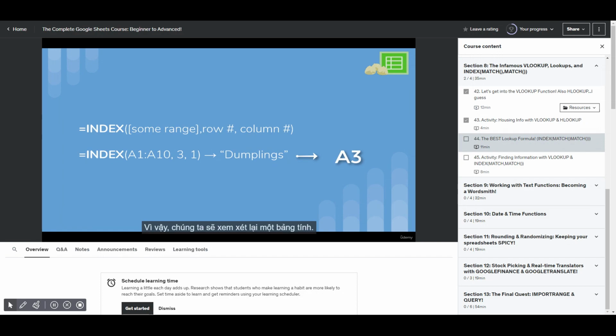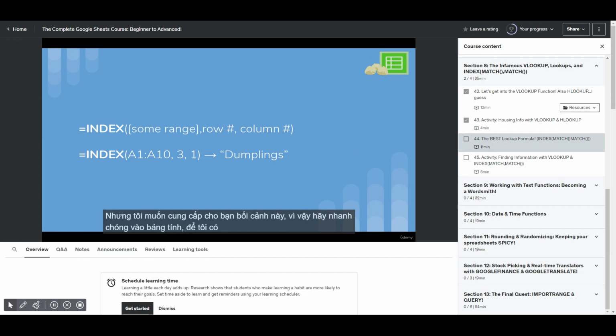So we'll go over it in a spreadsheet. Again, it's going to make a lot more sense when you see it in action, but I want to give you this context. So let's jump into the spreadsheet really quick just so I can show you what it is.